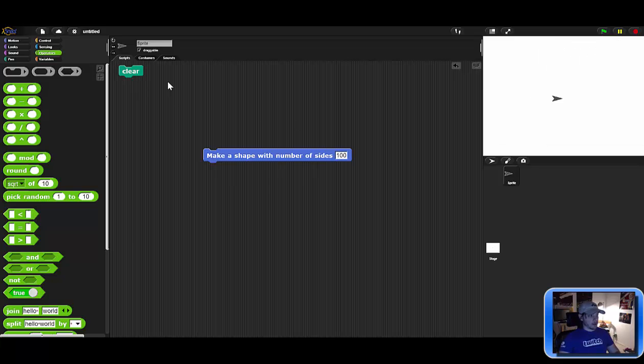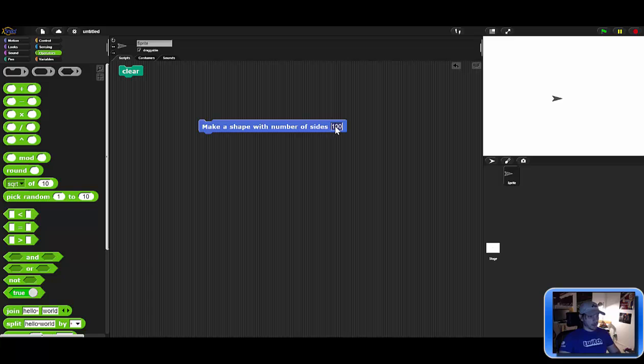There's one little caveat here that we have to account for. What happens if we put 2? That doesn't really work too well, right? That's not a valid shape. So we only want it to work if the number of sides is greater than 2, right? So for that, we can extend it a little bit.